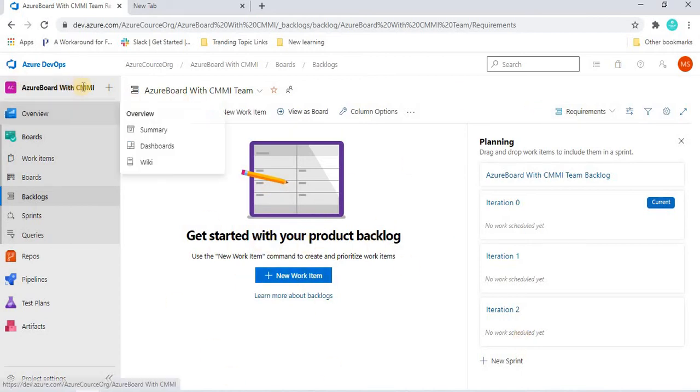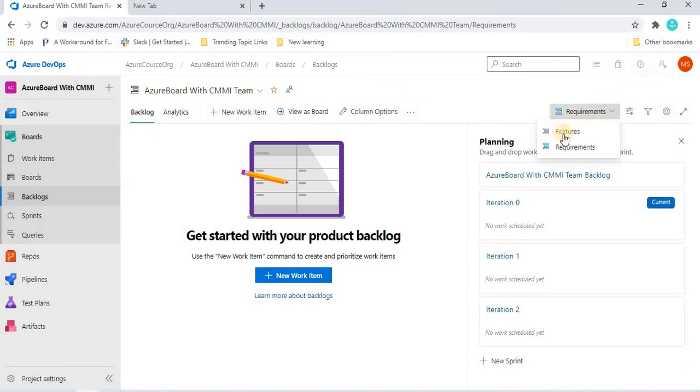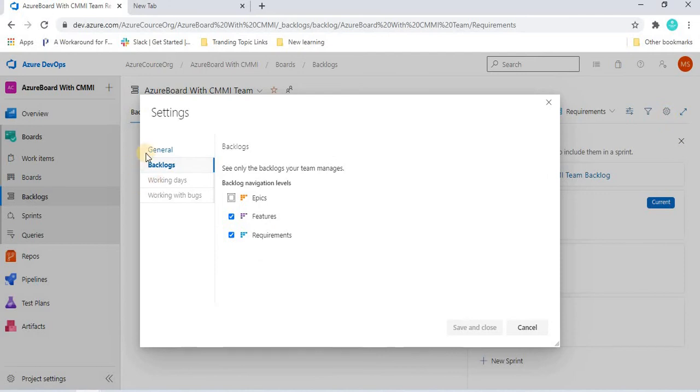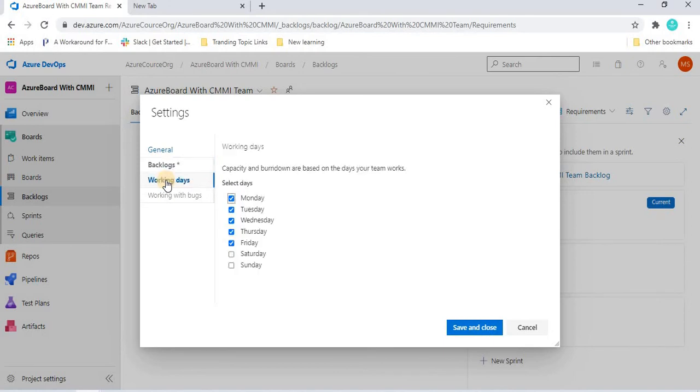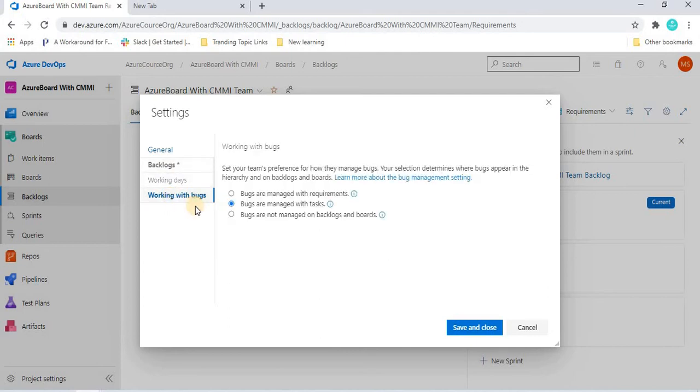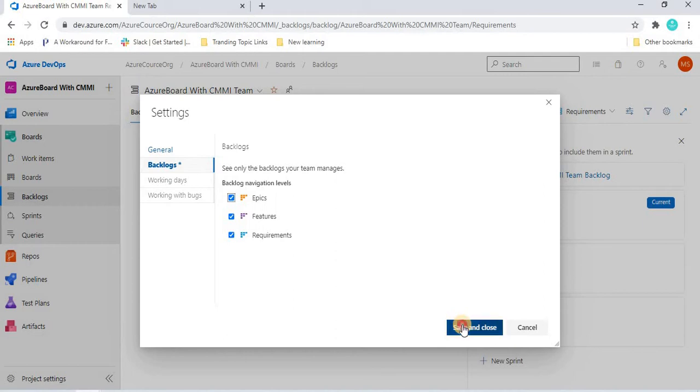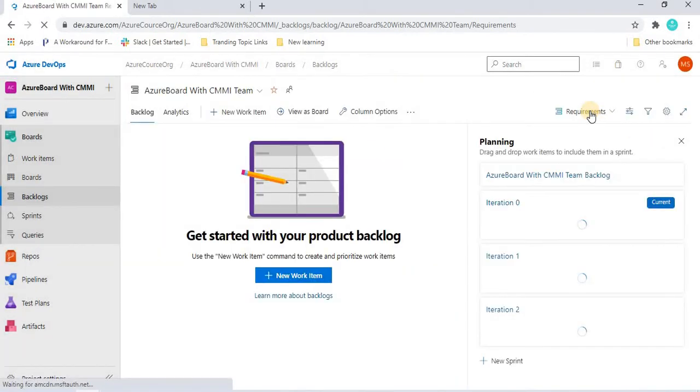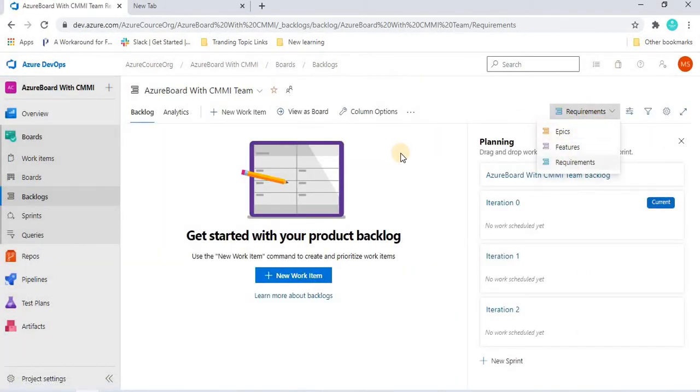In this CMMI we can see here that we have Feature and Requirement. If we want to add more options, as we have seen in the previous tutorials, we have to go to the settings, and under Backlogs we can select Epics, and also how many working days, so based on that we can select from here. If we are working with bugs, then we can manage that from here. So let's save and close. Once we save and close, we can see Epics also.